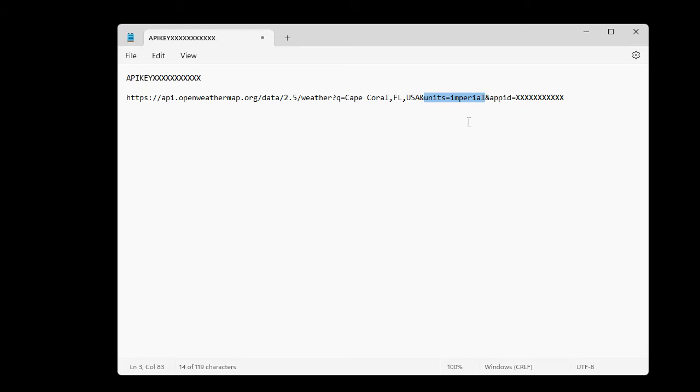You can also switch it to Celsius, but I'm in America, so we're still using Fahrenheit, so that's imperial, okay? And then app ID equals, this is where your application API key goes. You put that right there. Don't use mine, okay?